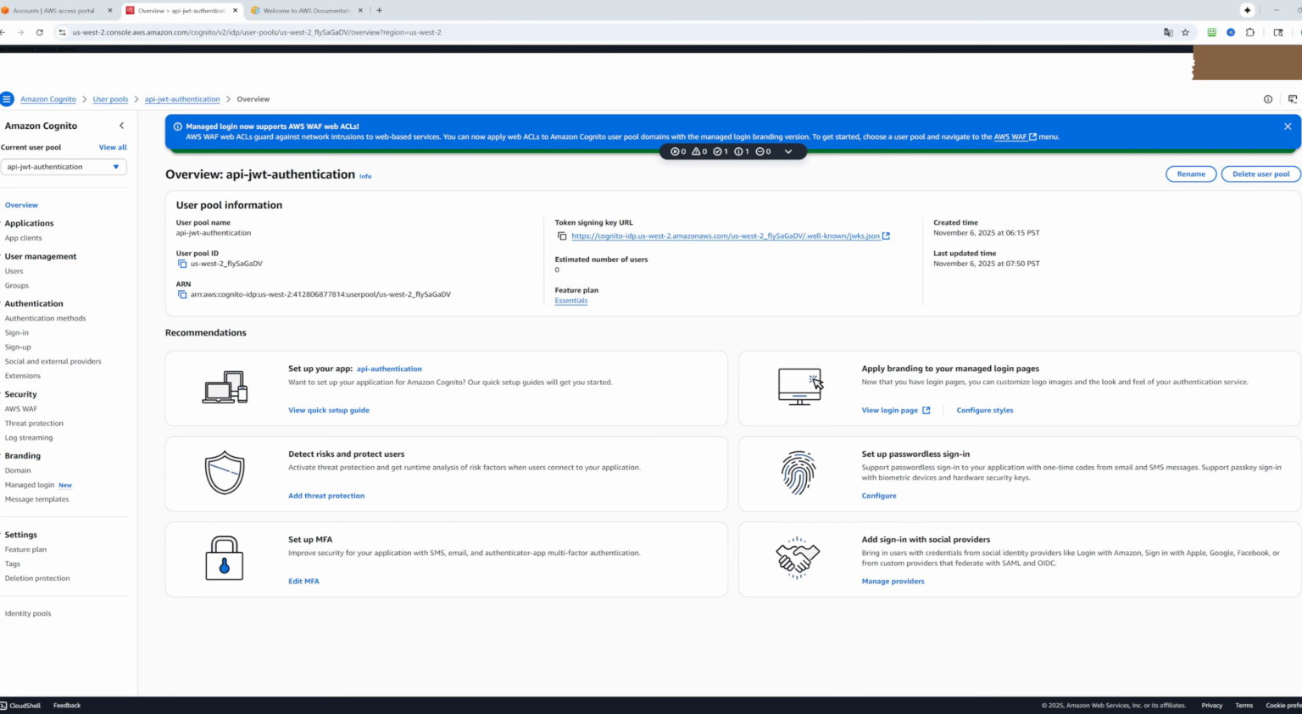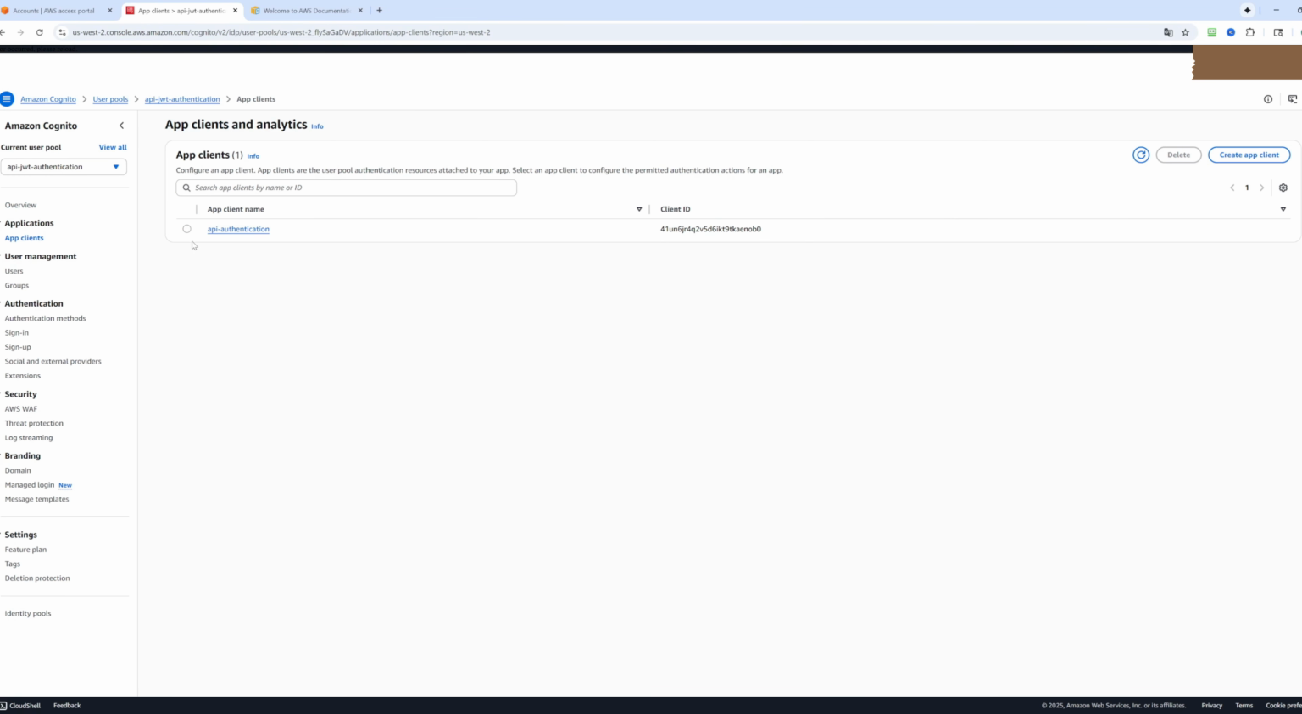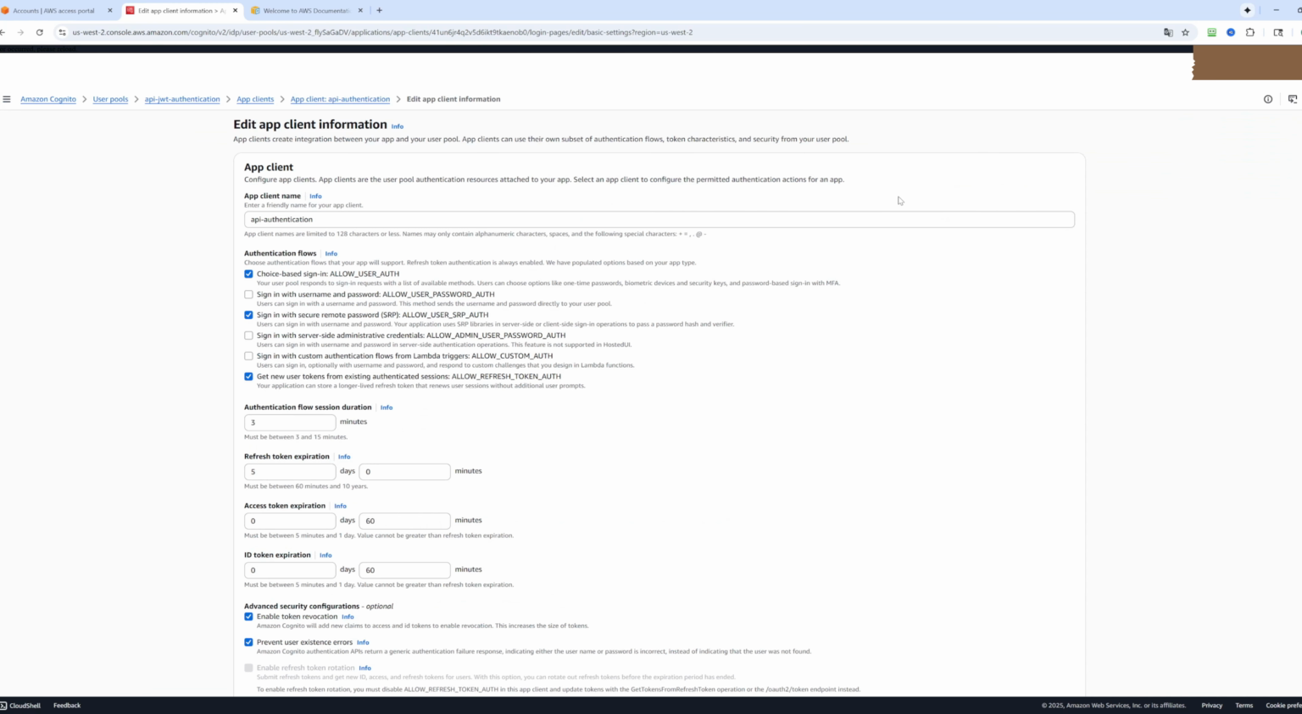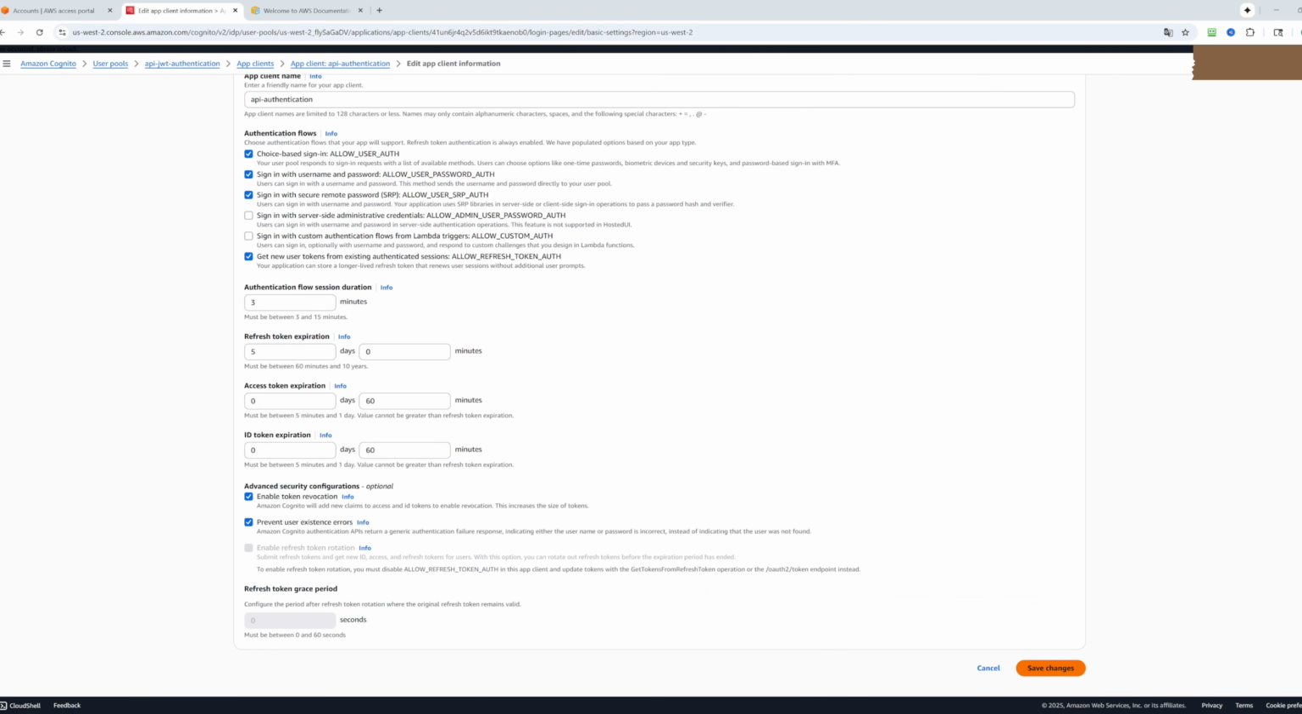And another thing that we are going to do is go to App Client. We'll click on API Authentication Client. Here we click Edit this client. And in authentication flows, we will also check sign in with username and password. Besides authentication flows, another option that you can adjust and that is useful is token expiration. You have refresh token expiration, access token expiration, and ID token expiration. In our case, the refresh token expires in 5 days, and the access and ID tokens expire in 60 minutes, or 1 hour. Let's scroll down and click Save Changes.